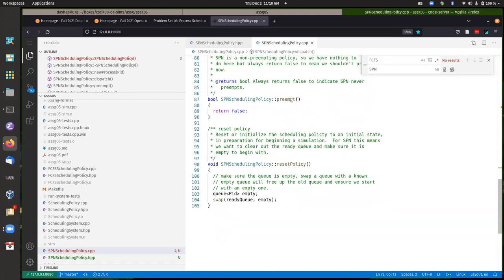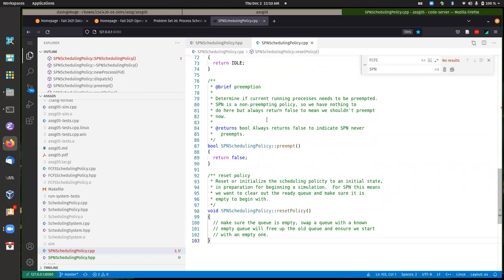If you're working on a non-preemptive method, the preempt method is easy: you just always return false. But if you're working on a preemptive scheduling policy, you'll have to do some actual work to determine whether you should preempt at the current time step or not. And then the reset policy, again, you might have something specific to your schedule policy. So you probably want to stub those out.